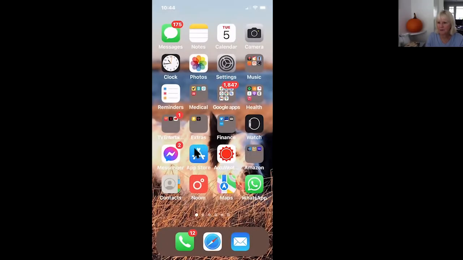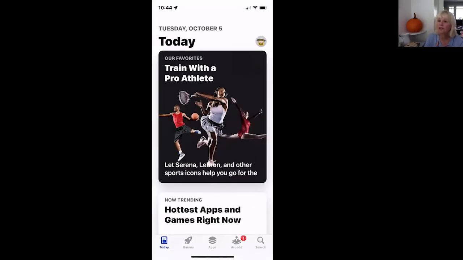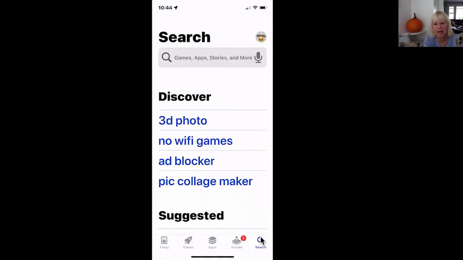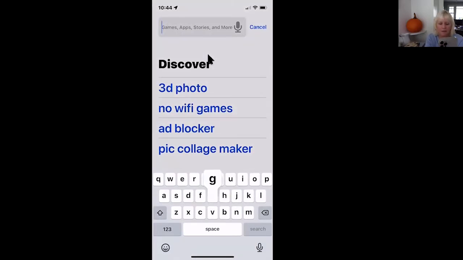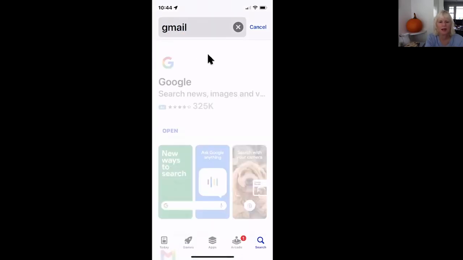This is the Apple App Store, right? I'm going to click on that. And I'm opening the App Store. If I wanted the Gmail app, I would go to search, click down here, tap on search. And then in this gray search box, I would say Gmail. And then hit search for that.